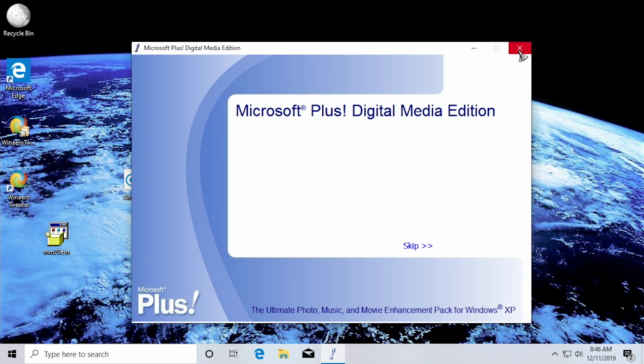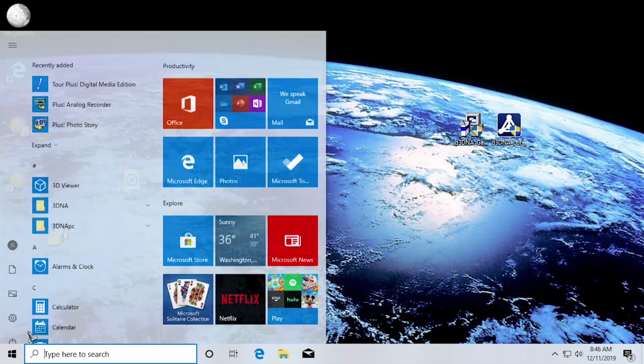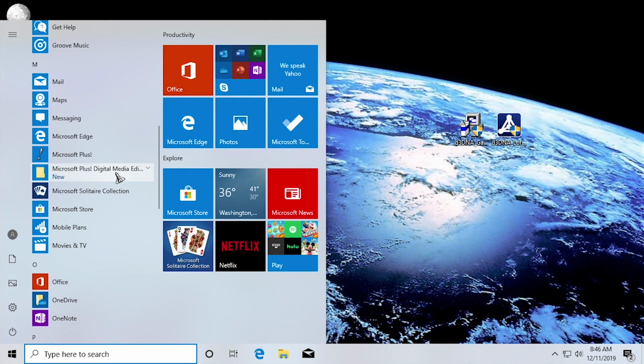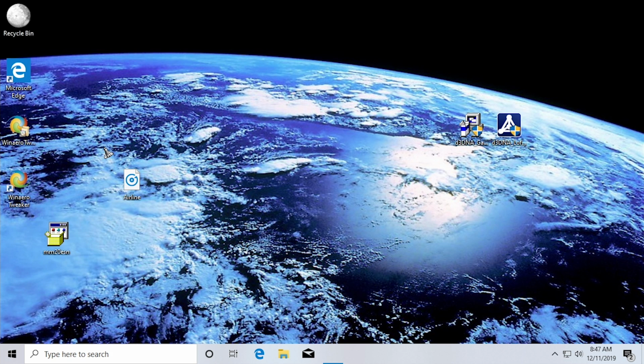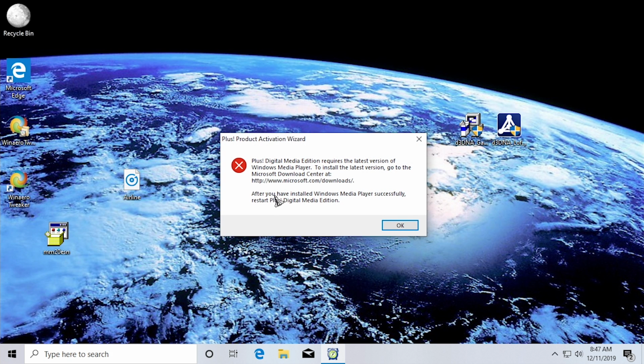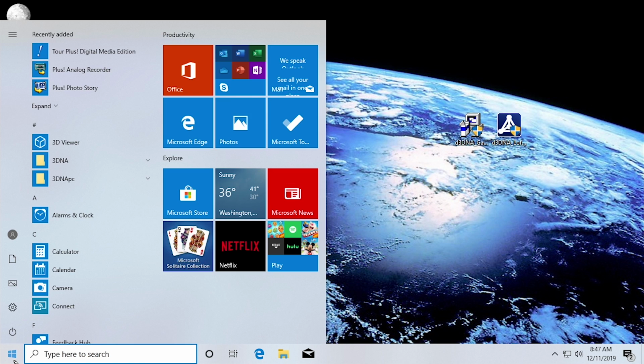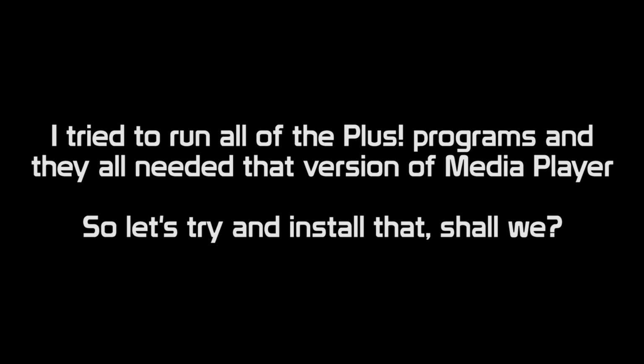Okay, so that's the tour. Hope you guys enjoyed that. Let's actually try to go through each of these programs here. We're going to start at the very top with the Plus alarm clock. Okay, Plus Digital Media Edition requires the latest version of Windows Media Player. We do have the latest version of Windows Media Player, but not the version that it wants.